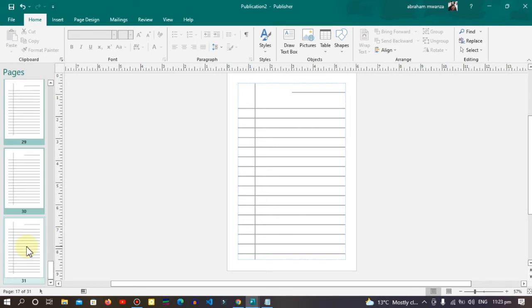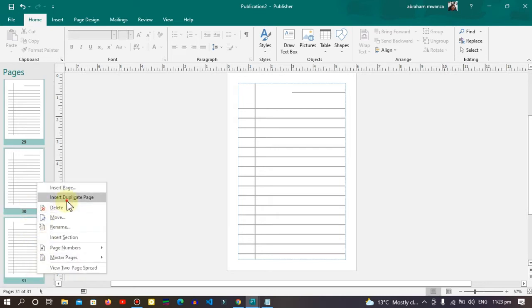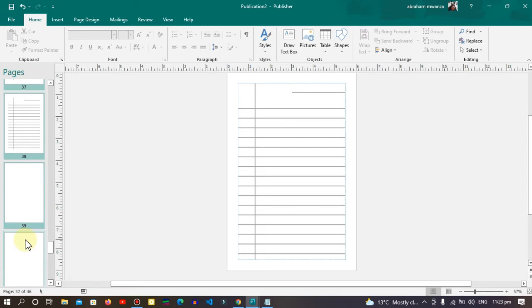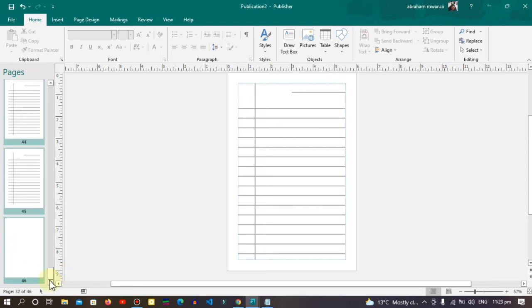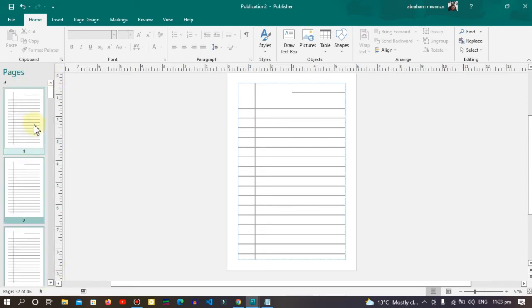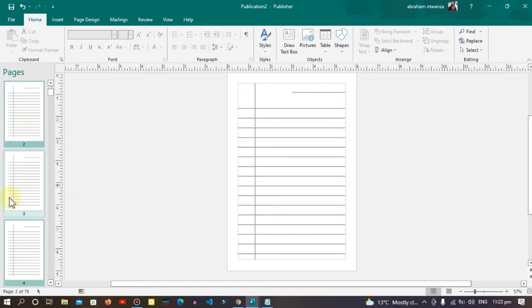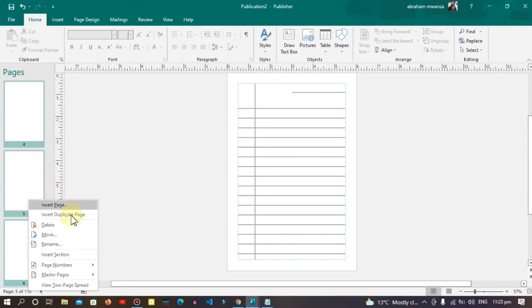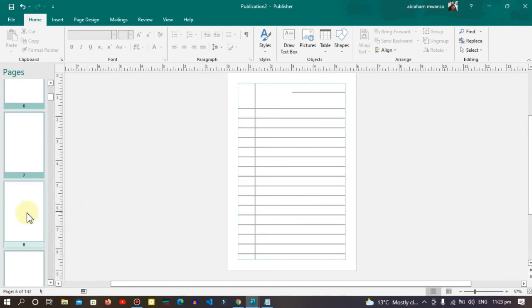Okay, go to the last page while all the pages are selected and hold down Shift. Last page and click on insert duplicate. Okay, insert duplicate. Okay, insert duplicate. Again, insert duplicate. All right.